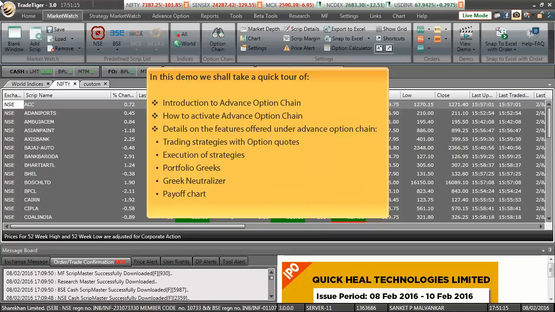In this demo, we shall take a quick tour of the following things. Firstly, we'll take a quick introduction of advanced option chain. Followed by that, we'll also see how to activate advanced option chain. Followed by the details of each and every feature which is offered under advanced option chain, like trading strategies with option quotes, execution of trading strategies, portfolio Greeks, Greek neutralizer, and payoff charts.